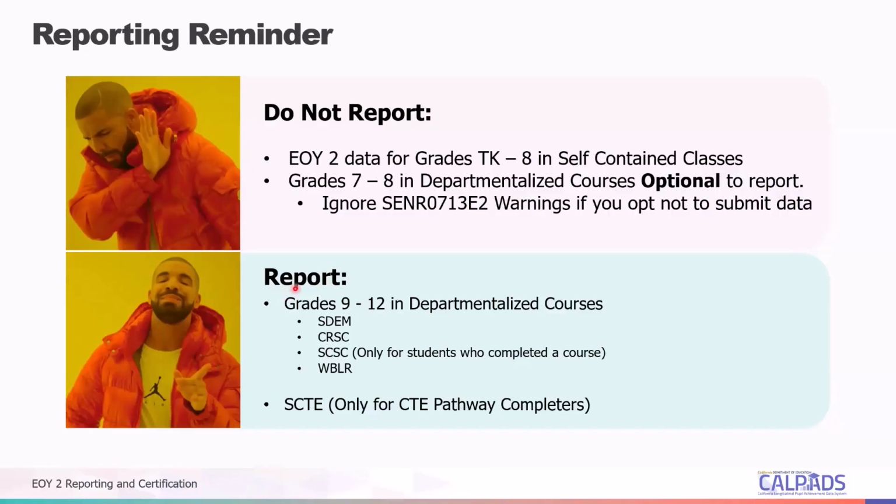On the other hand, you report grades 9 to 12 that are in departmentalized courses. Again, you have to submit SDEM, CRSC, SCSC, and Wobbler data for these students and for those specific schools. The SCSC record should only be reported for students who completed the course.